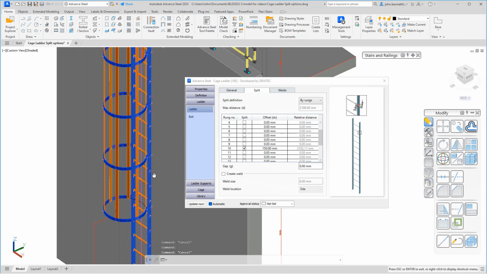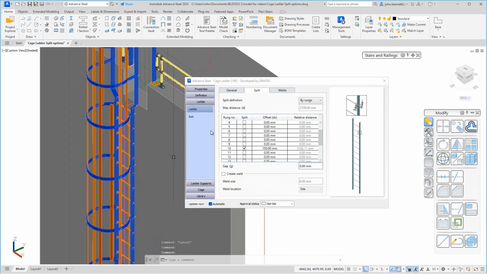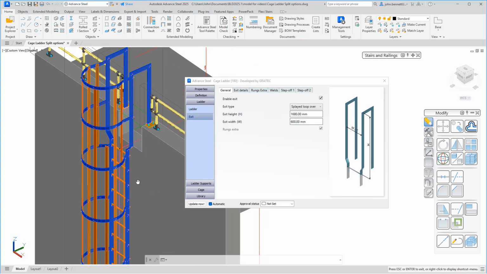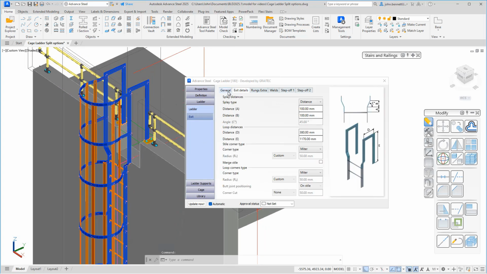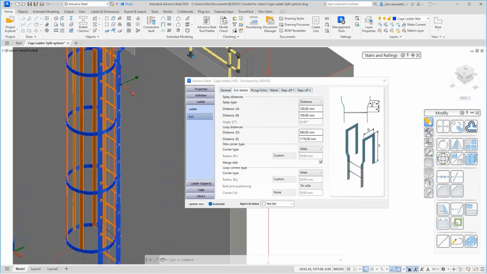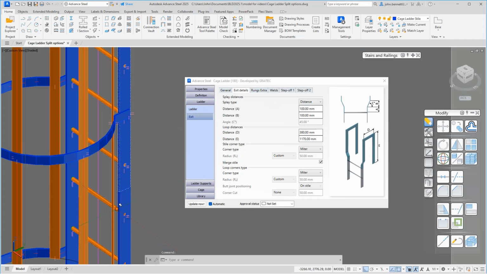The other element that we need to obviously consider is that the splitting of the style needs to work in conjunction with our exit options. So you can see within the ladder that we have a loop over arrangement set here, and we have an exit detail page here. If we use the merge style option, this will actually merge the main style elements into one continuous segment. Without the split in it, it would be the whole ladder style itself, but you can see here that it still maintains the integrity of the split location.